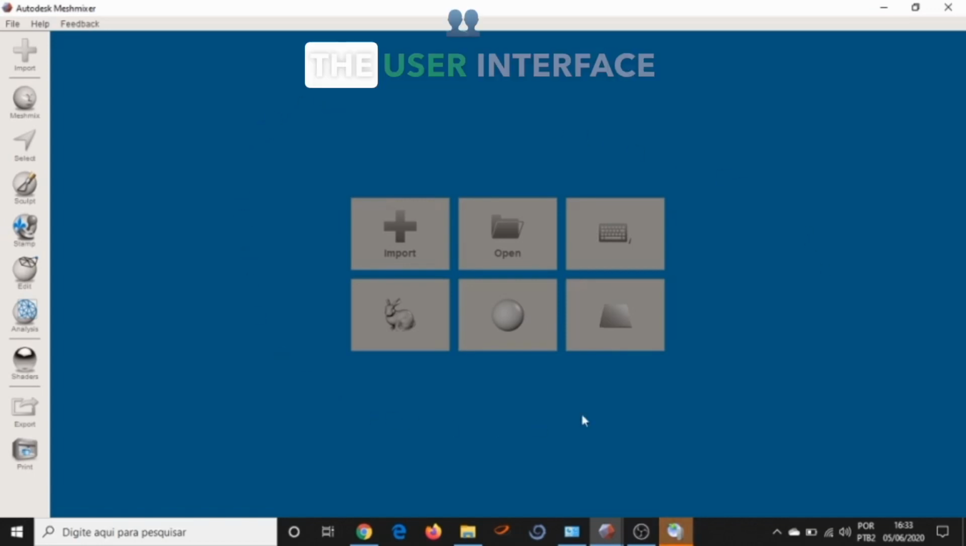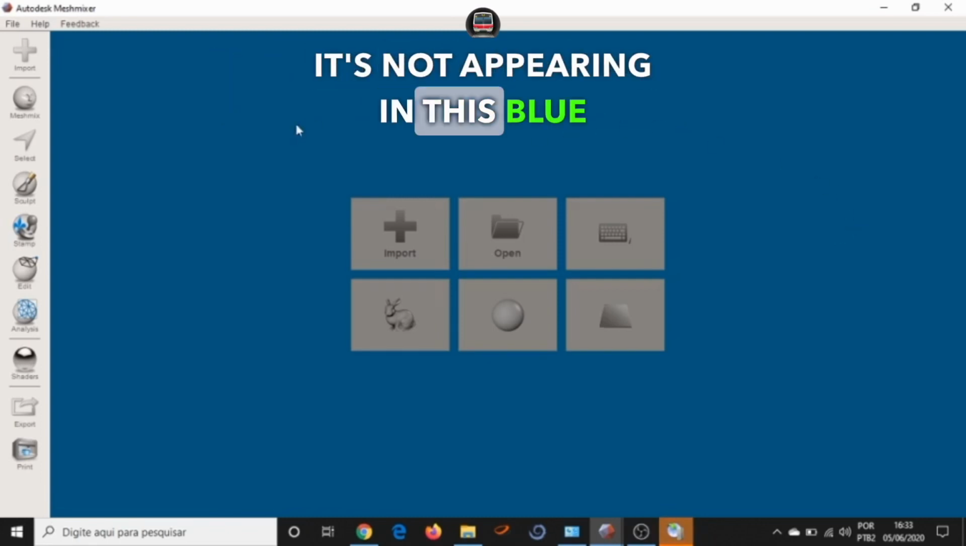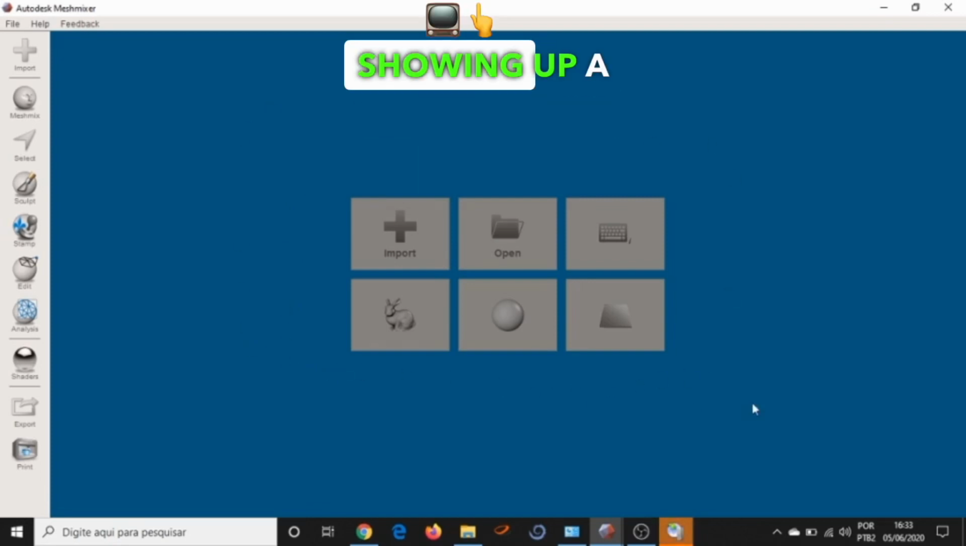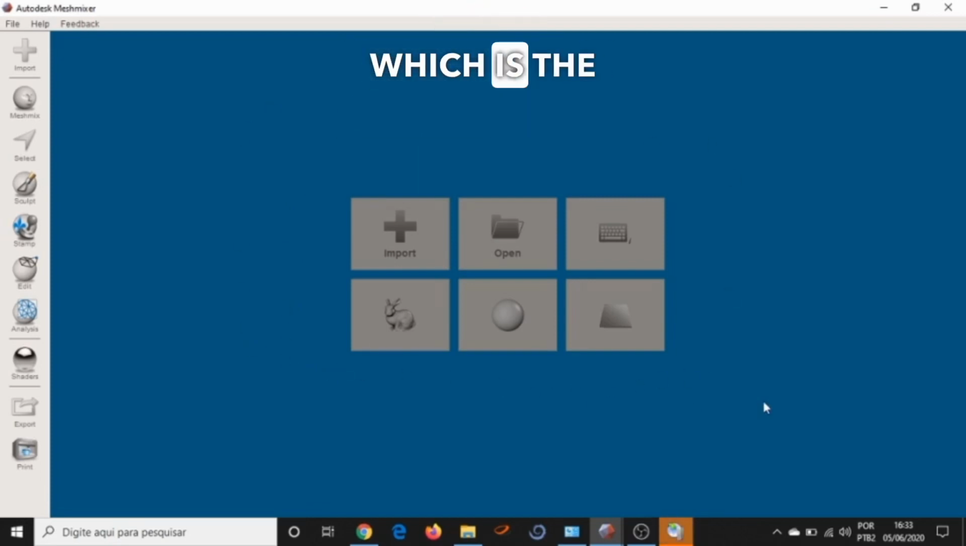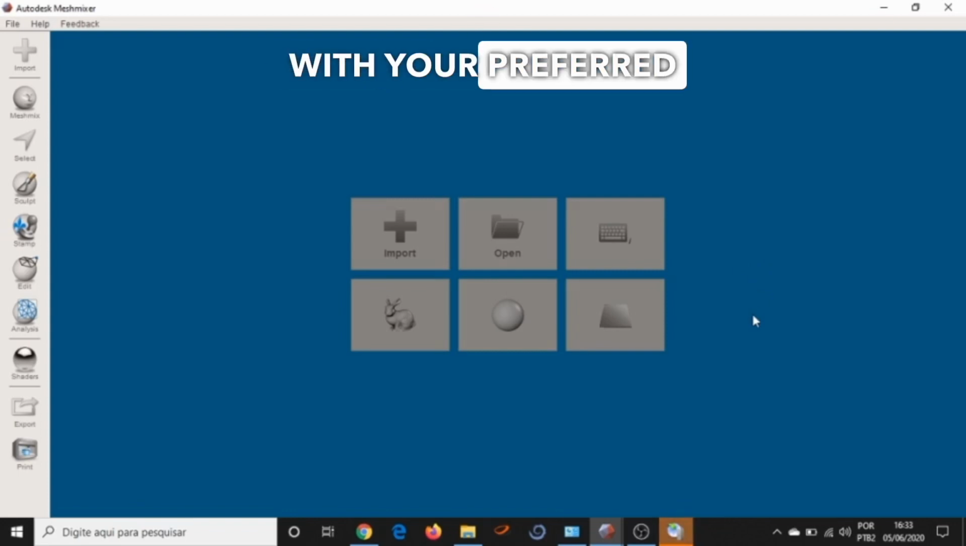Speaking a little about the user interface you can see on your screen, likely when you downloaded and opened the software, it's not appearing in this blue color. It's probably showing up a grayish color, which is the default for Meshmixer. I'm going to show you how to change this background color so we can all start personalizing the software with your preferred color.